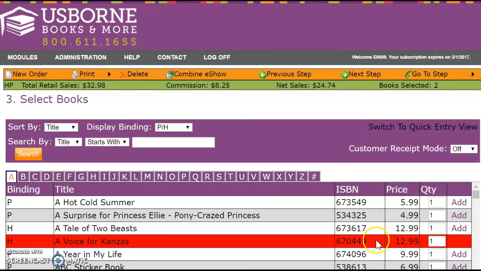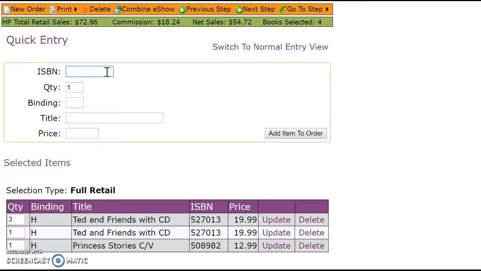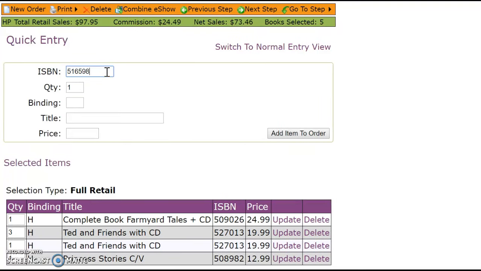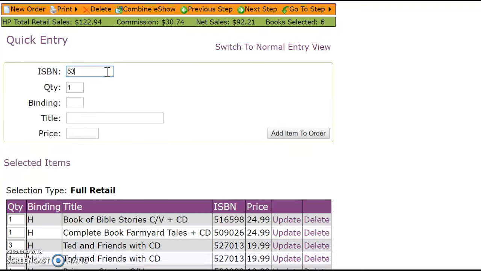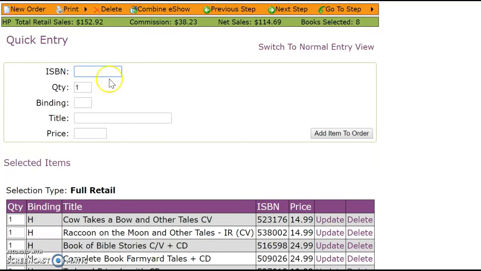When you have really large orders to enter, a quick and easy way of doing that is to switch to quick entry view. What this does is allow you to enter your ISBN numbers with a keypad and then be able to change quantities and just add things very quickly by just typing it in on a keypad. So you can see it's a fun way of doing it, and especially effective if you have really large book fair orders or large party orders to do.